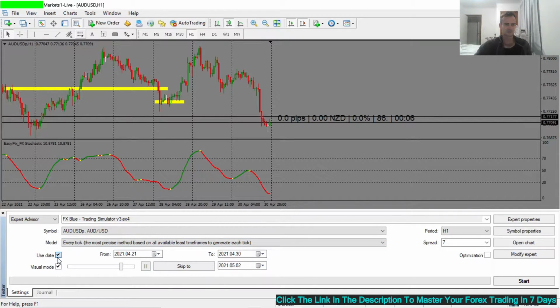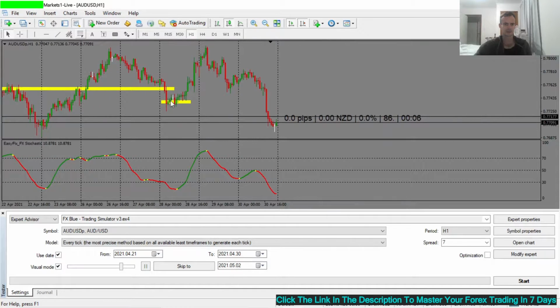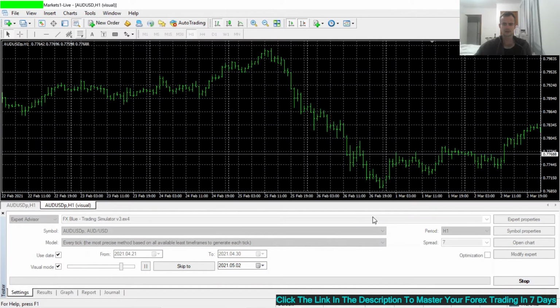These 2 boxes must be checked. Use date and visual mode must be checked. So then finally, you want to select the from and to date that you want to backtest from, and then to. So I've got it from the 21st. So I'm just going to be backtesting these past few setups up until the end of the week. So once you've selected your dates, all you have to do is click on Start.